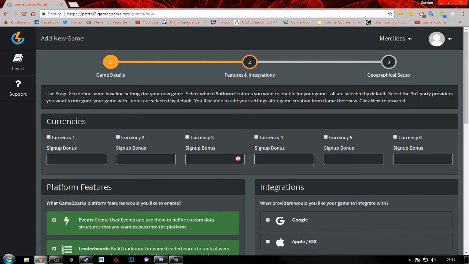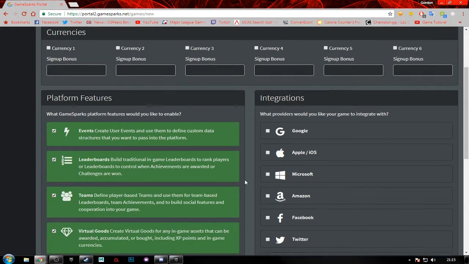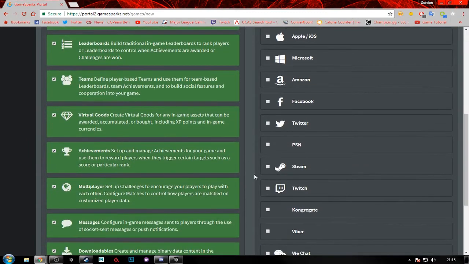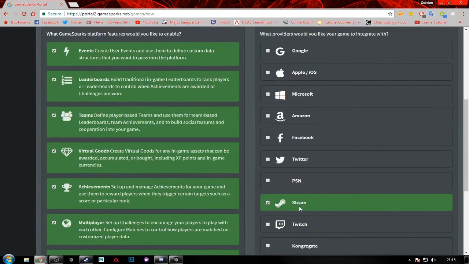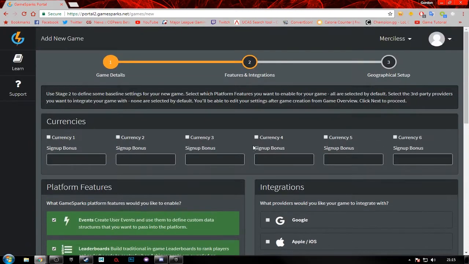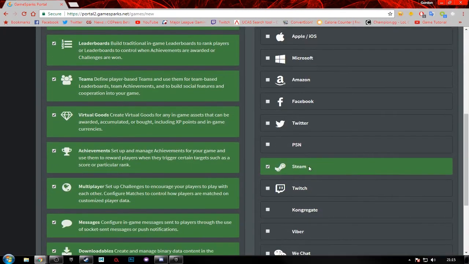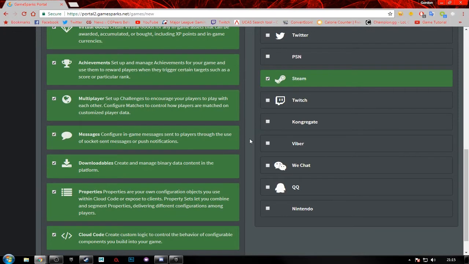Now all of this you can set up later, but if you scroll down you can check Steam if you like for authentication, and what this will do is the server will check if you have an authentic key on Steam, and if you do, then it will allow you to connect to the servers. So you're better to check this first, and you can use obviously any other authentication process.